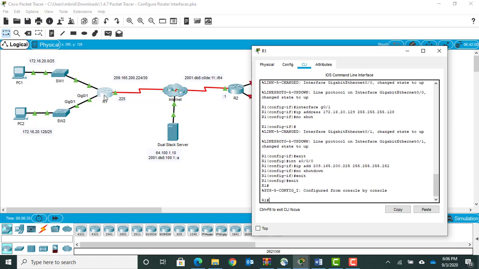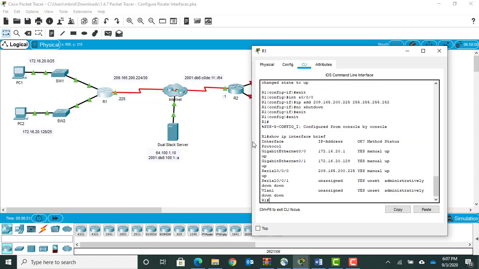way back to my privileged exec prompt and I can do a show IP interface. And now I just want a brief one, so I'm going to say brief. And you'll see that I made 172.16.20.1, 20.129, and I did a 209.165.200.225, and I can compare those numbers with the numbers that are on the table.